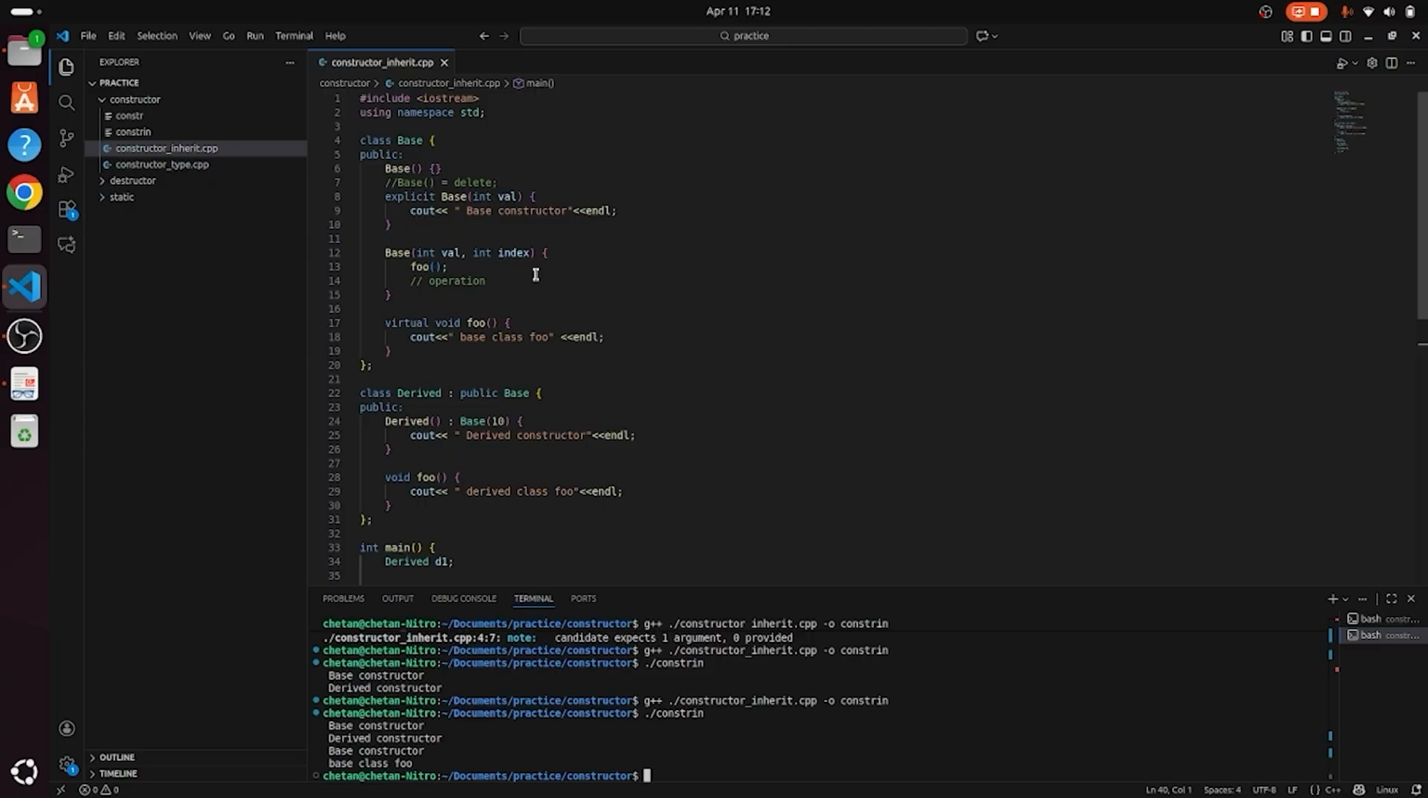Now, a constructor can also throw an exception. If a constructor throws an exception, then the creation of the object will be marked as incomplete. So the destructor cannot be called on that object. A destructor can only be called on a completely created object, not on partially created ones. So if the constructor fails somehow, then the destructor cannot be called.